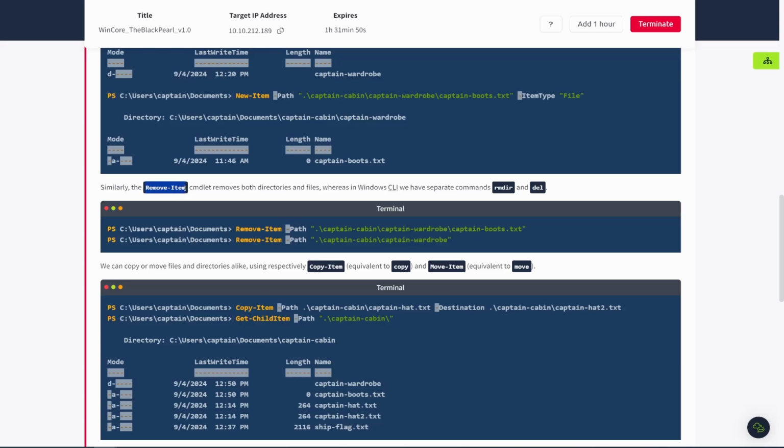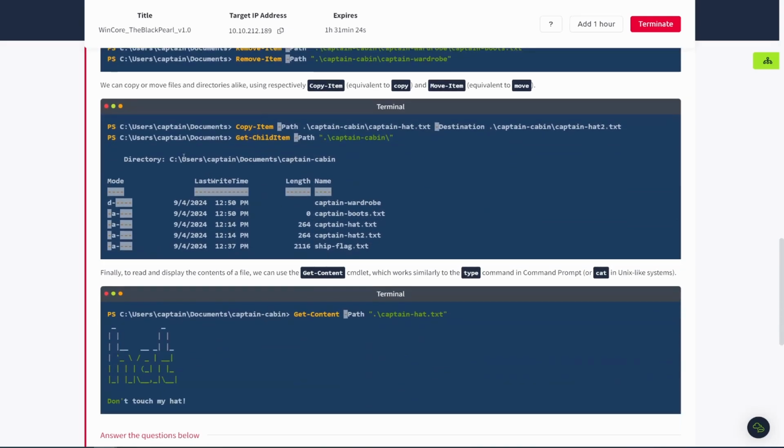So again, here they have the Remove-Item cmdlet, and then you provide the path of whatever you want to remove. In the Windows command line, you would have remove directory and delete, which are separate commands. Here you can just do Remove-Item, because again, everything's treated like an object, so you can remove that object or item. Another thing that they're going to show us is Copy-Item and Move-Item, which is the same as copy and move in the Windows command line or Linux, right?